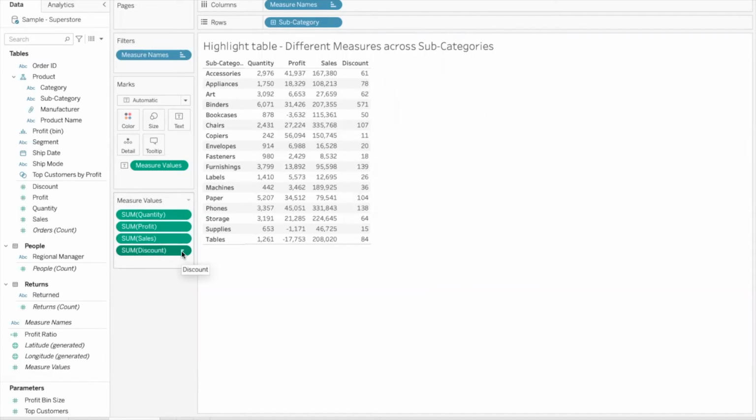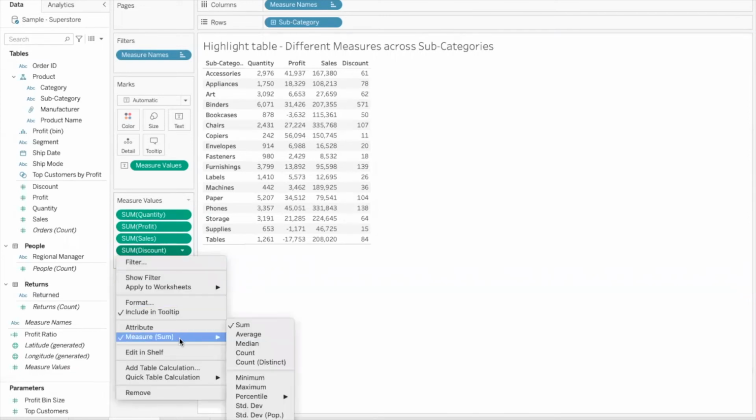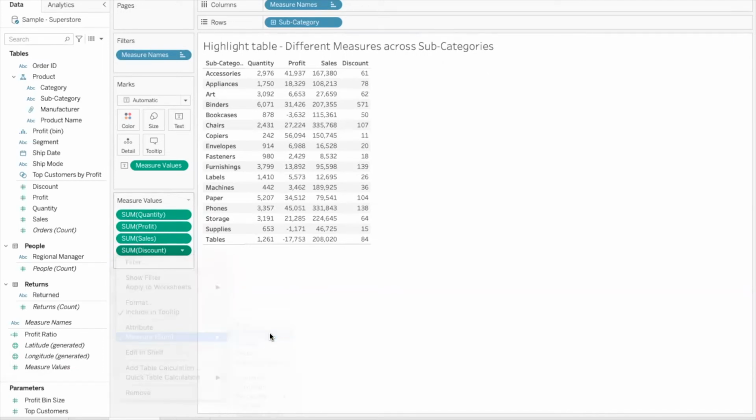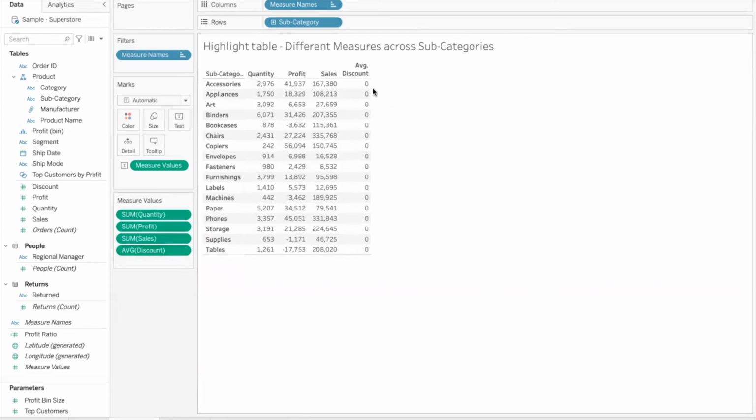So how to change the aggregation is you go to the pill, click on the drop down icon and navigate towards the measure option. From here, I'm going to choose average. But it's all showing zeros. Now what happened? Does it mean we've given zero discount everywhere? That's not the case. It simply rounded it off.